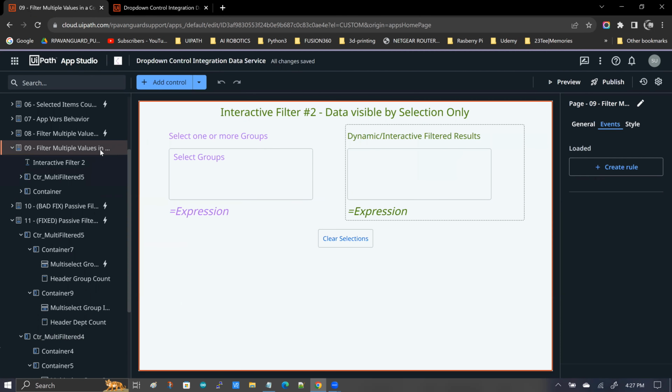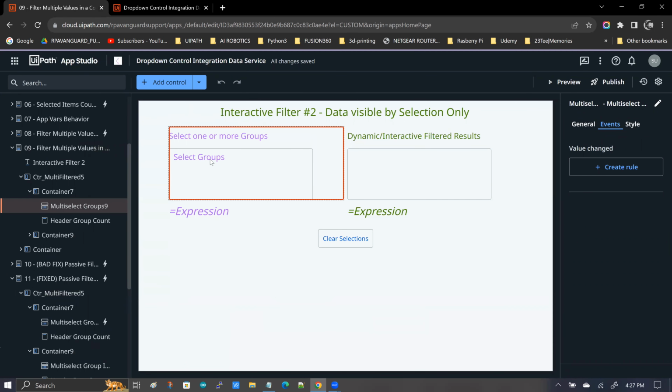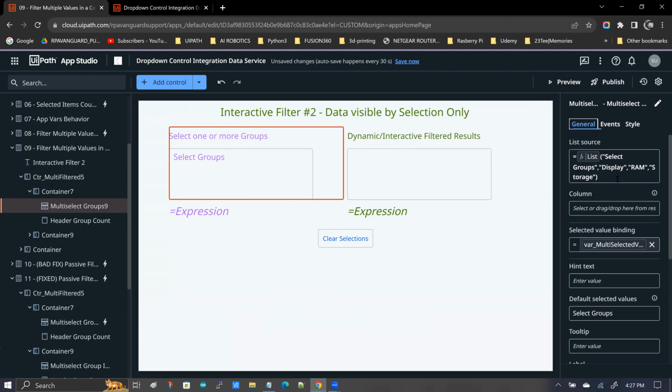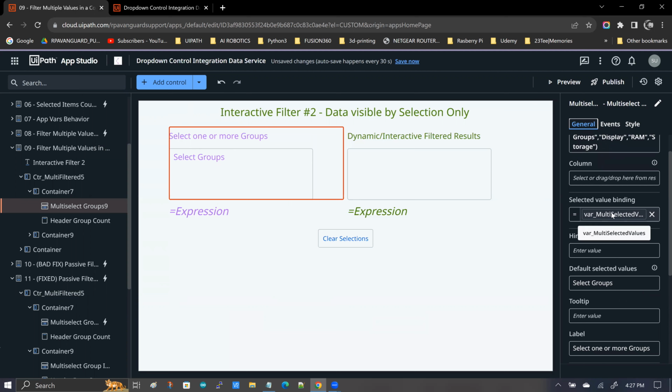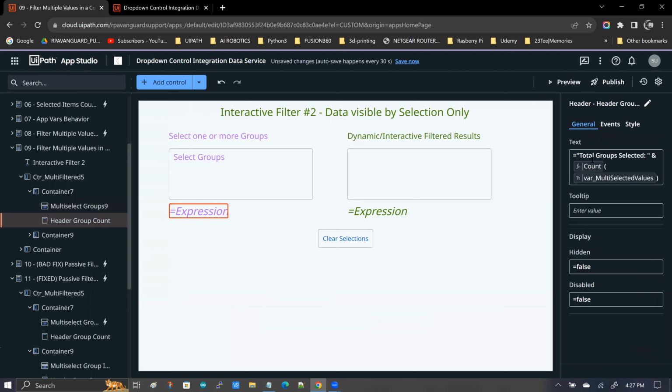This page has been opened up in App Studio. As is usually the case, here we have the drop-down number 1. And again, this has a fixed set of values, just as we saw last time. And the selected value is associated with the app variable var multi-selected values. And if you go to the expression, again, the count is displayed based on how many selections have been made and assigned to var multi-selected values. We covered this in the previous video. So please do watch that because all of this has been explained in detail there.